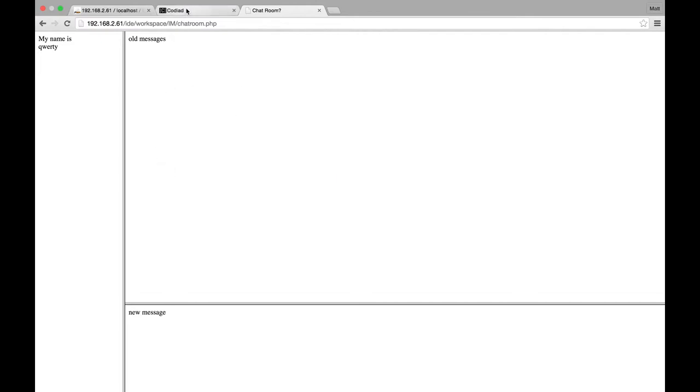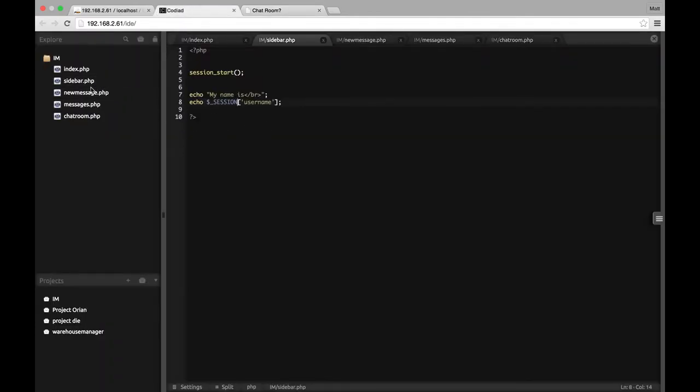So let's go to our old messages. Where's old messages? Old messages is messages. There we go. In this page, we're going to do some HTML with PHP inside it. I could just copy and paste this, I probably should. Oh no, I don't, because I do need a head.